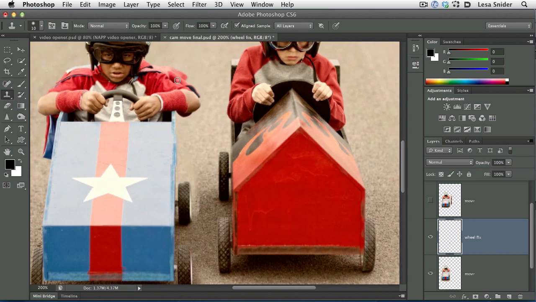And then in the options bar, you just want to make sure that your opacity and flow is set to 100%. And then you also want to turn on all layers from the sample pop-up menu. Okay, so again, that's making Photoshop look through our empty layer to the information that lies on layers below.